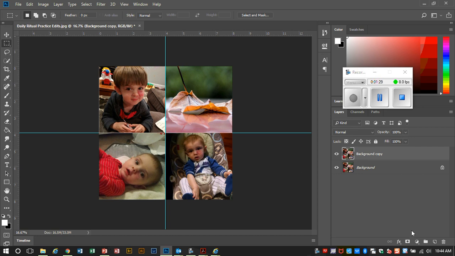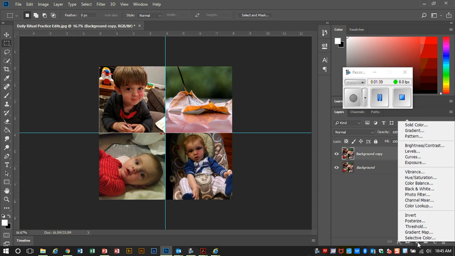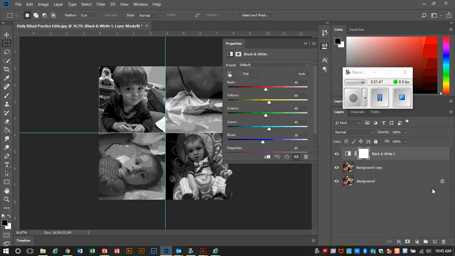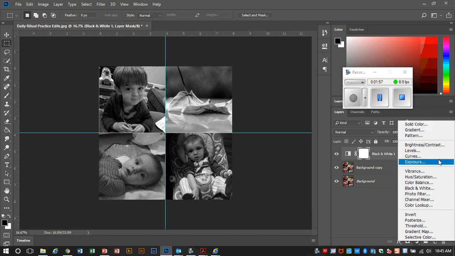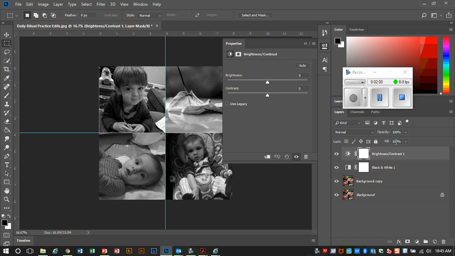From here, I'm going to go down to our yin yang black and white Oreo cookie symbol, click on this, which is my add an adjustment layer, and I'm going to start by adding black and white, which is what we did for your spot calling. So we're going to click on black and white, and now I've taken all four of these photos and they are black and white. I'm going to add a second adjustment layer and change the brightness and contrast of this.